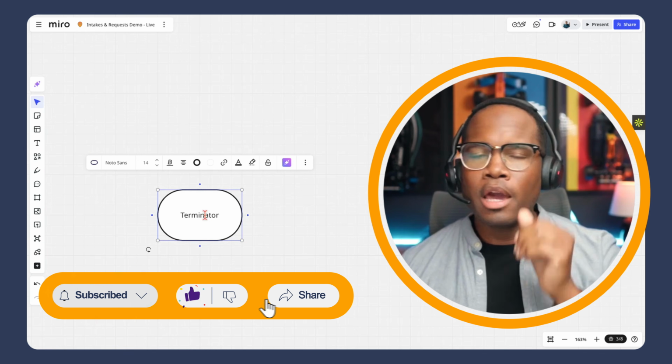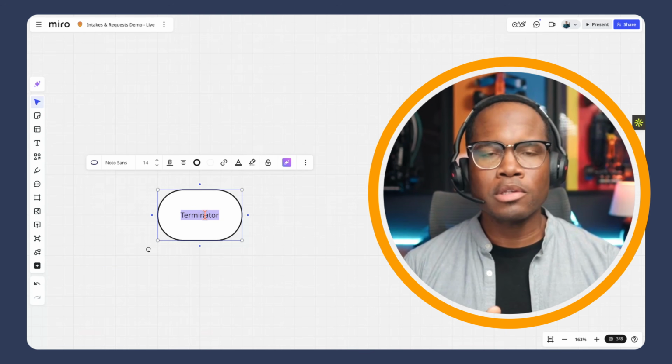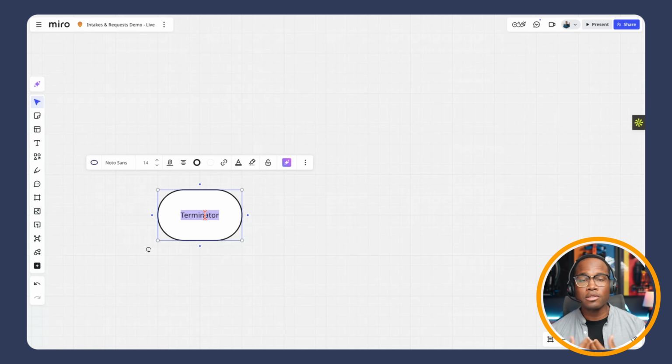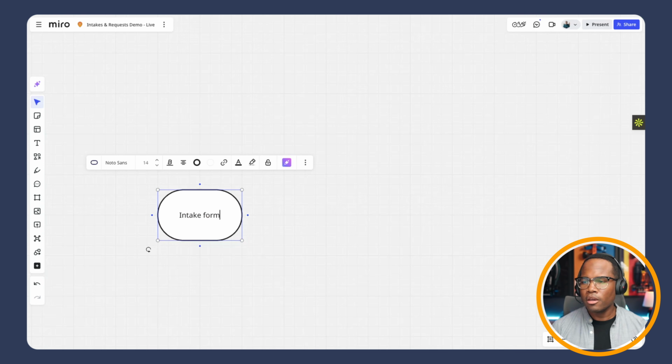But let's just say our starting point for simplicity's sake is going to be what that intake looks like. And the goal is to consolidate and basically create a way for everyone to submit the requests in one standardized way. And our best practice at Cirface is to do that through an intake form. So I'm going to call this intake form.